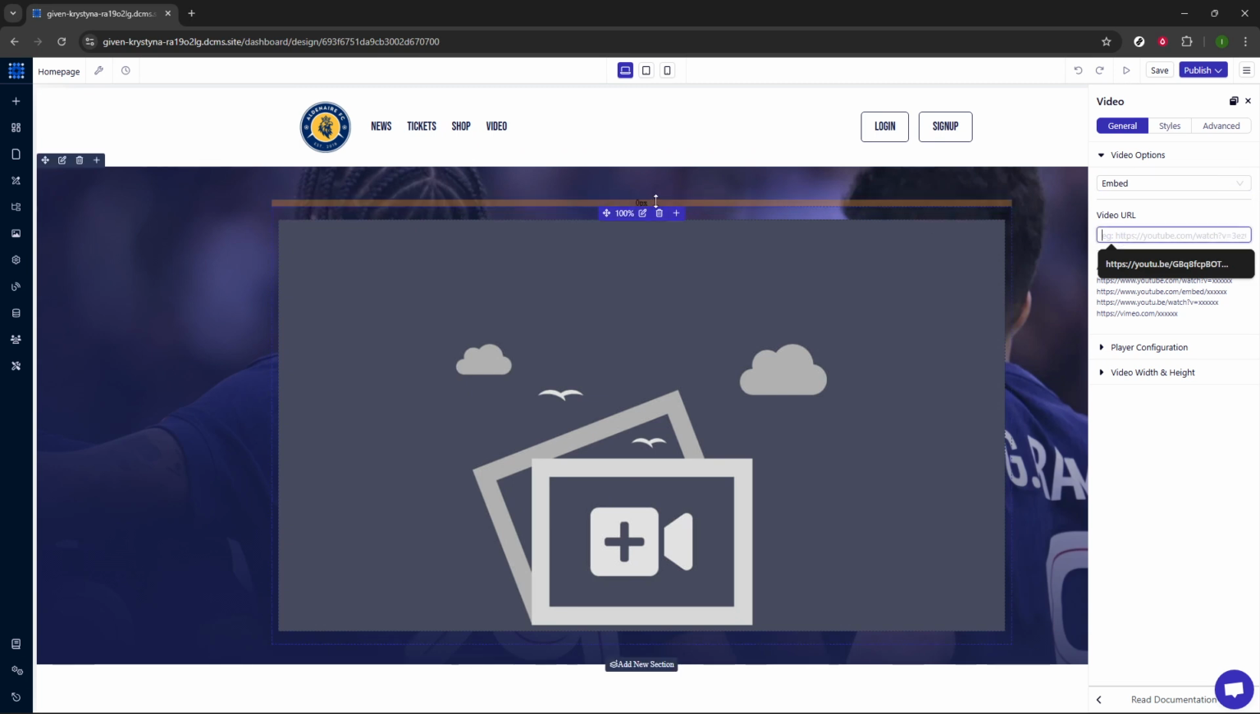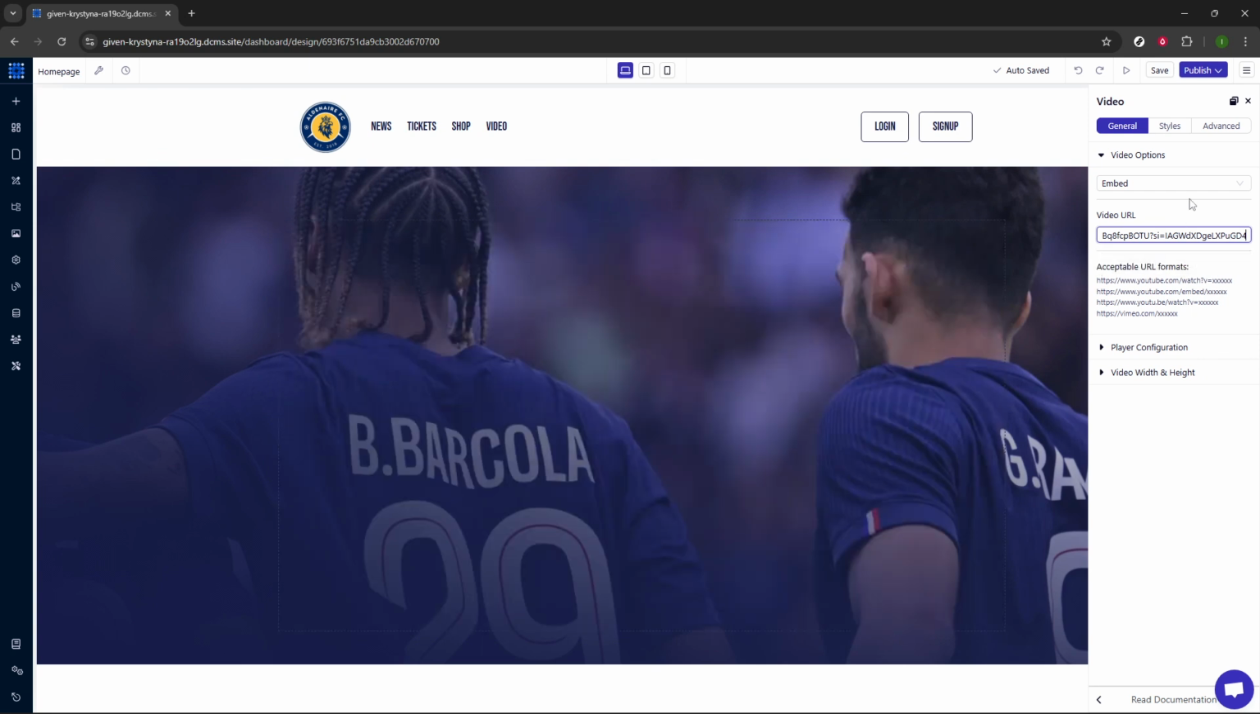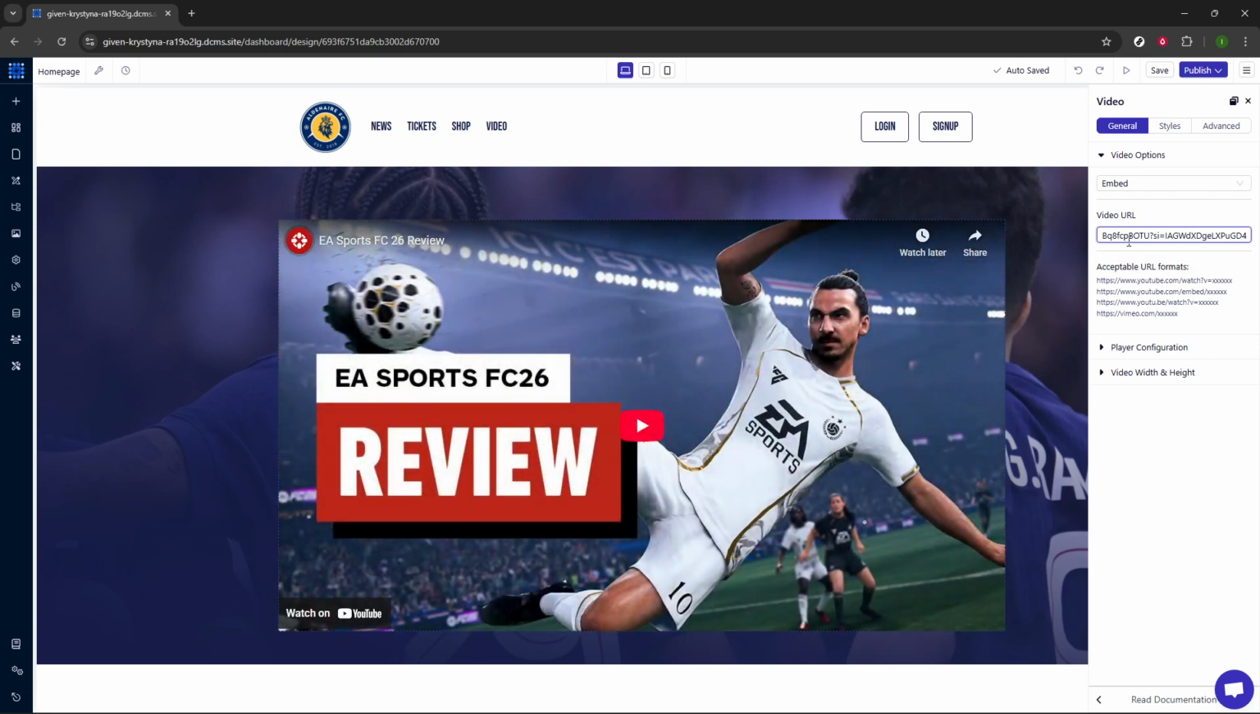Next, paste your YouTube video URL into the provided field. You can use the standard YouTube link from your browser's address bar or the share link. Make sure the link points to the exact video you want viewers to watch. As soon as you paste it, Dorik will fetch the preview and display it in the canvas so you can confirm you've selected the correct video.